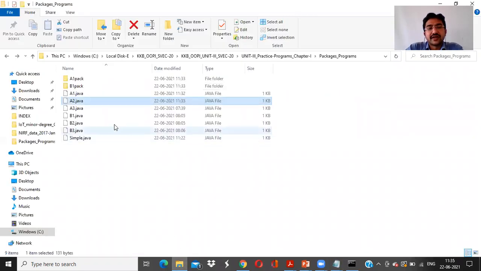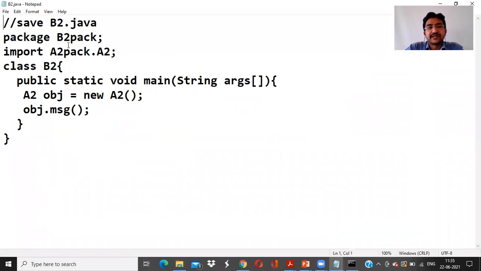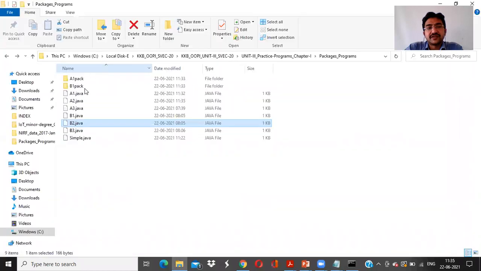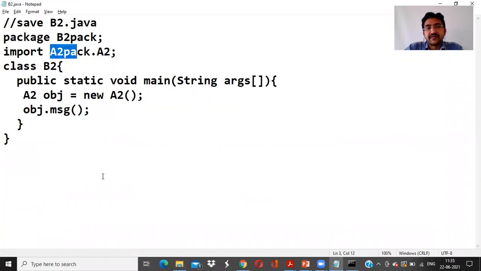Okay, now go to the other program, b2.java. In b2.java, what I'm doing is creating b2pack, and I'm importing a2pack dot a2. A2 is the class name, a2pack is the package name, where a2 is available. So observe here, when you compile, we have not compiled yet. Once it is compiled, the packages will come back. The B2 class we are going to create in the B2 package, calling the main method, creating an a2 object obj and calling the method mh.